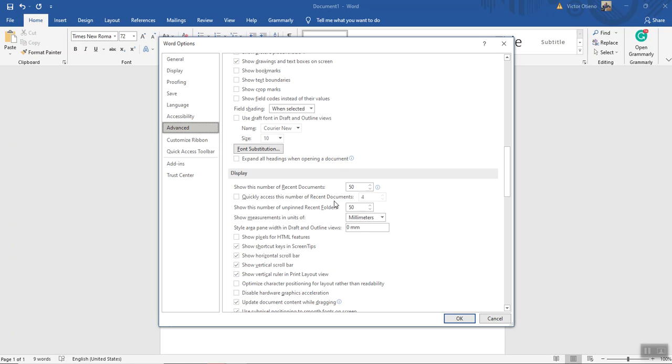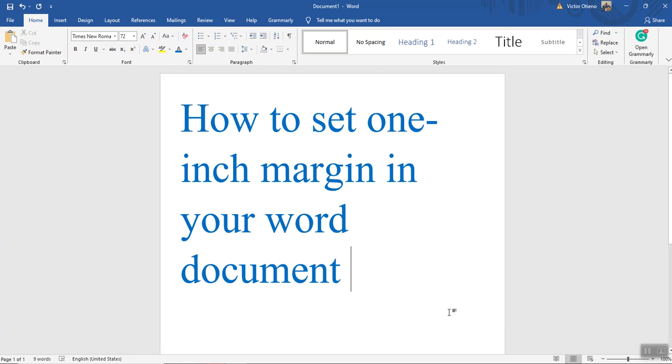Display is here. And you can see here, Show Measurement of Units in Millimeters. So, kindly change that to Inches. And that is fine. So, after you have done that, you will now go to the Page Layout.